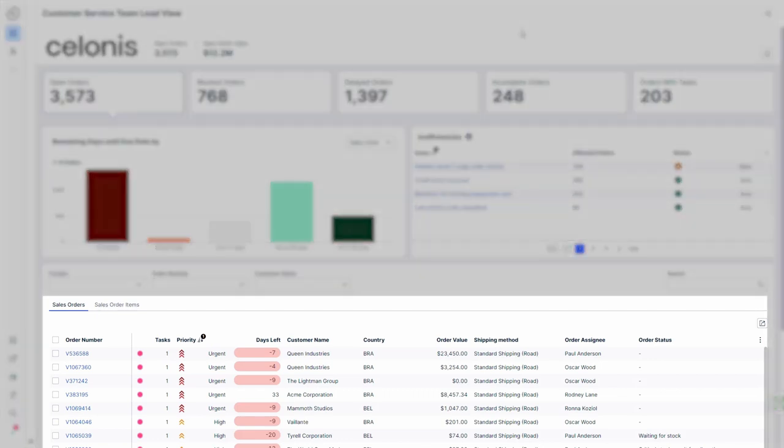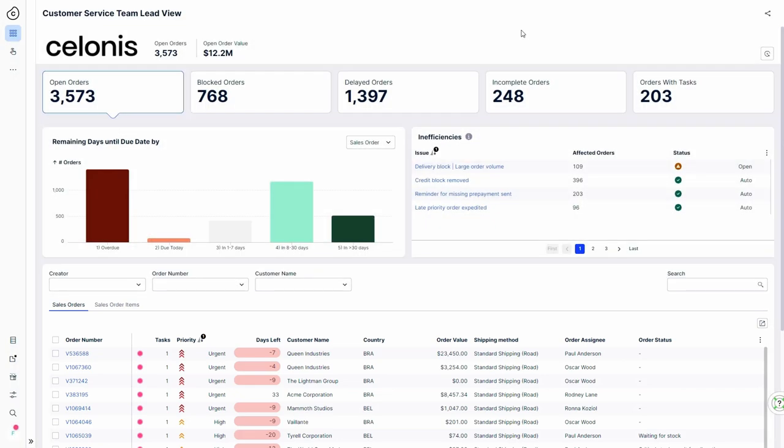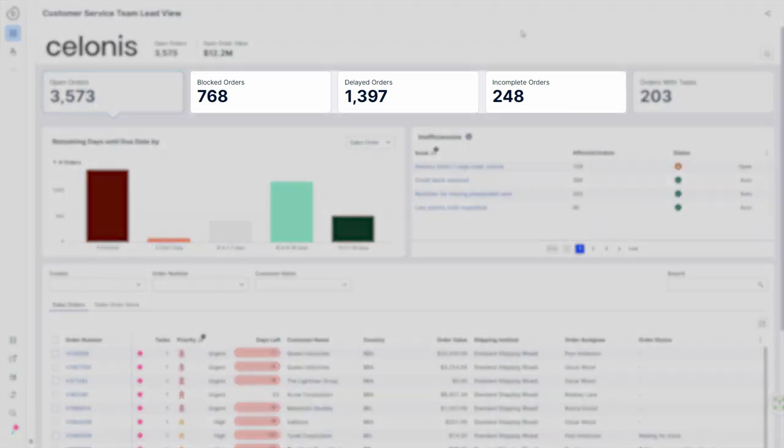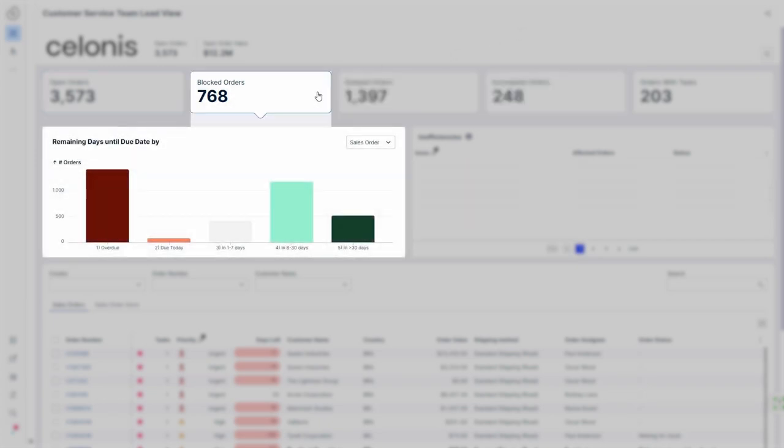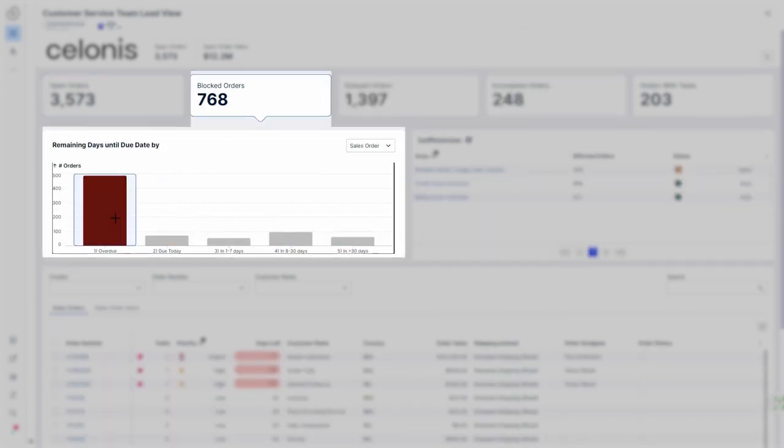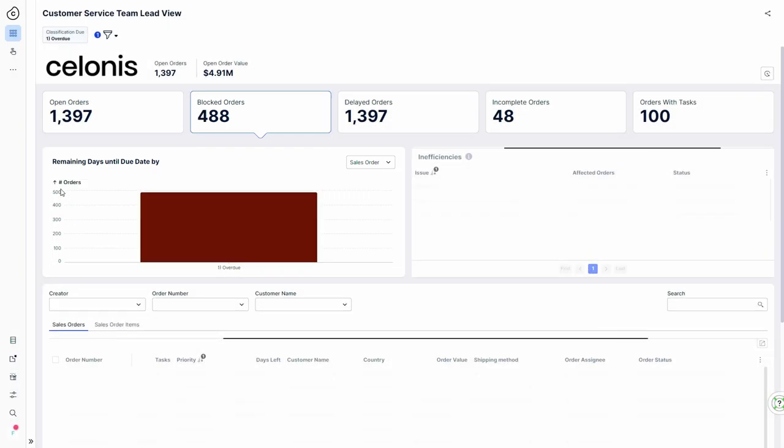She can see a real-time overview of the order backlog pulled from the company's multiple ERP systems. For each open order, Celonis has identified several inefficiencies that hinder the orders from being processed in a timely manner. We see three categories of open orders that need attention: orders that are blocked, delayed, or missing order information. Let's take a closer look at the blocked orders and focus on the overdue orders that seem the most urgent.